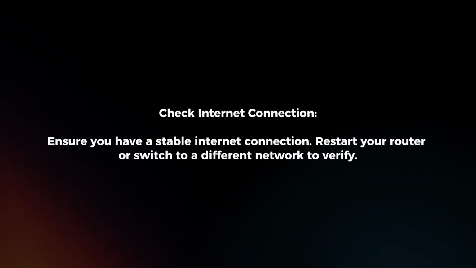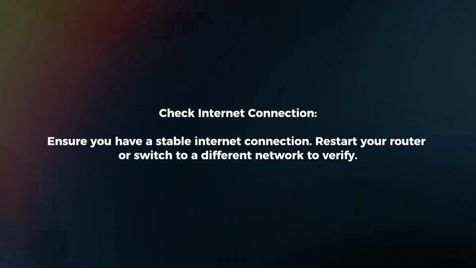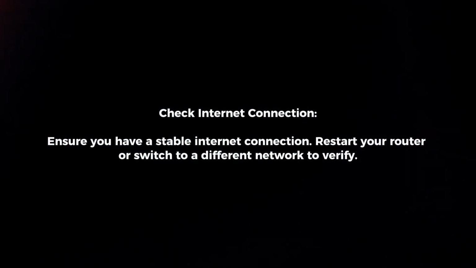Check internet connection. Ensure you have a stable internet connection. Restart your router or switch to a different network to verify. Verify GoHighLevel server status. Check if GoHighLevel is experiencing a server outage by visiting their status page or contacting support.